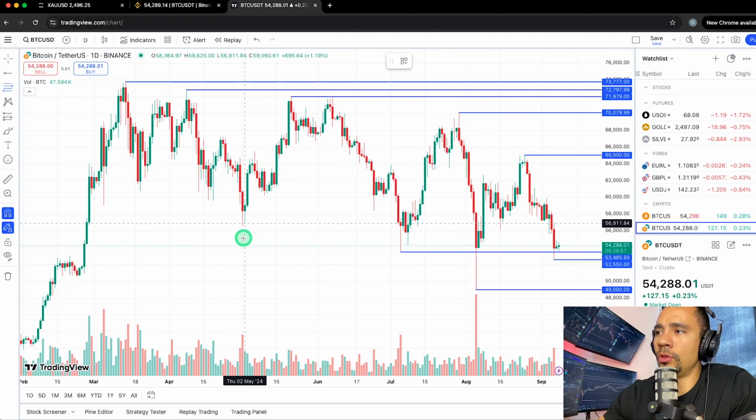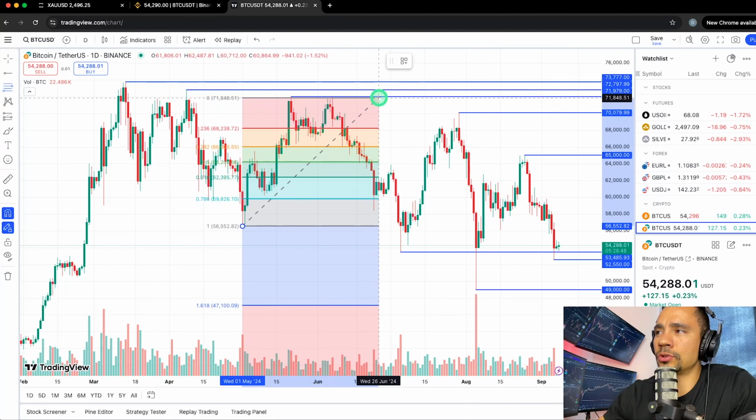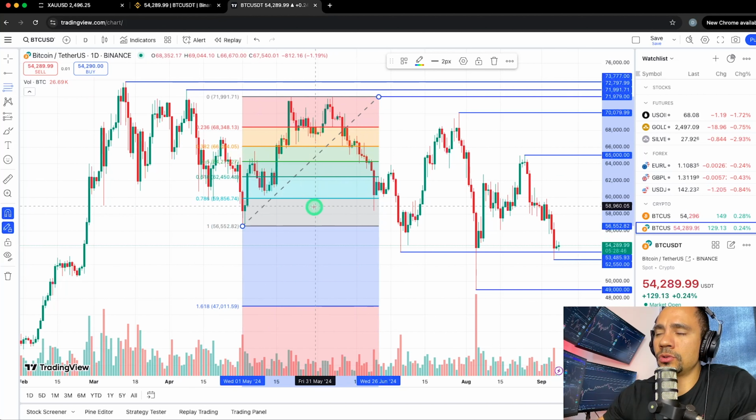All right, so another tool that I like to use is a Fibonacci retracement. Some people know about it, but if you're new to trading, you probably don't know about it. But I like to use this tool as well.